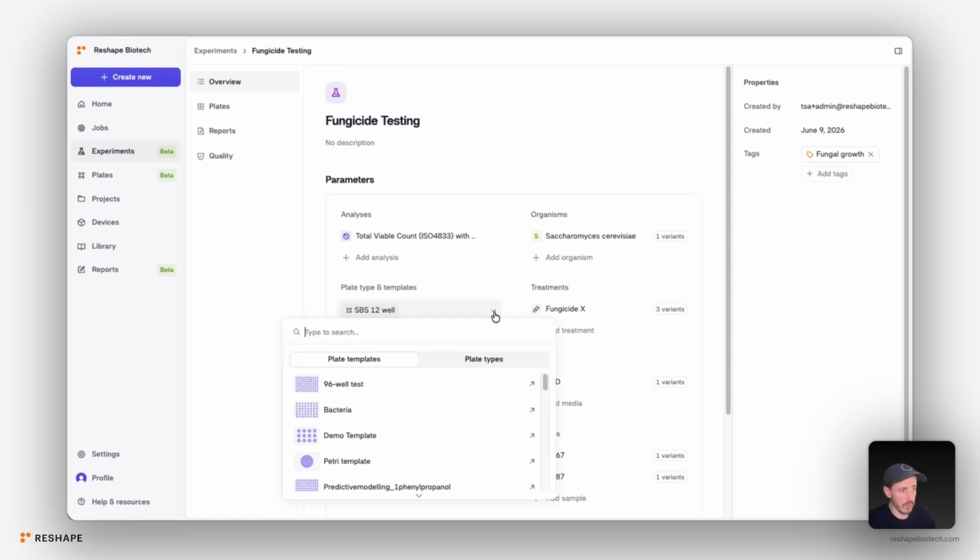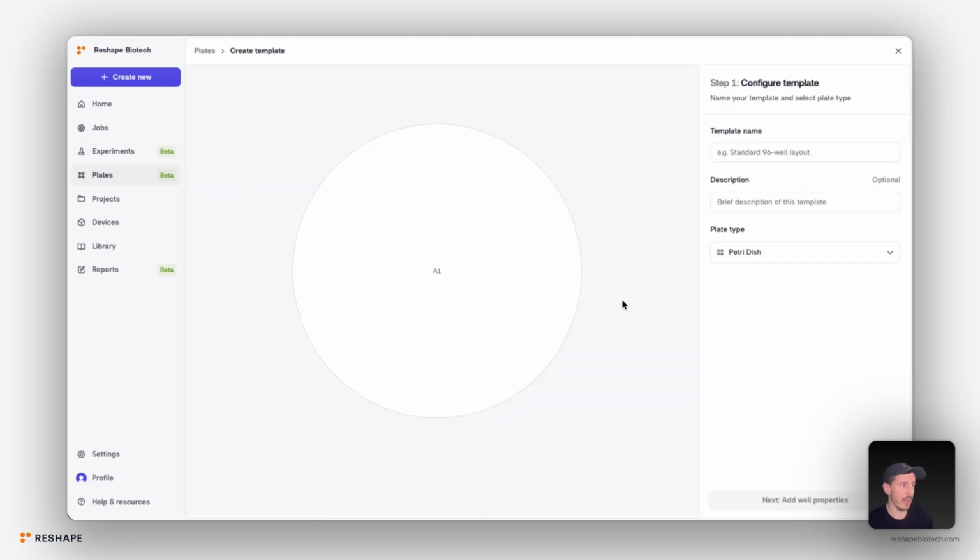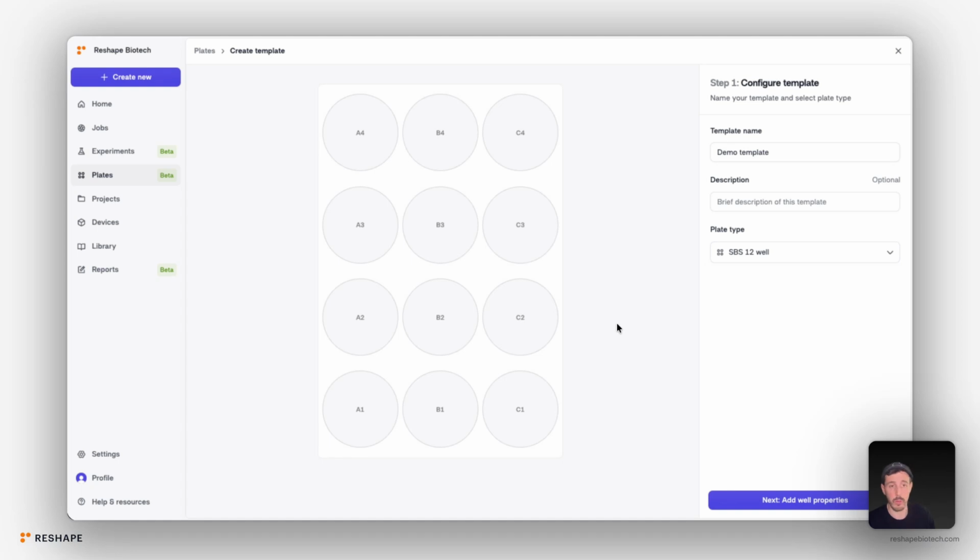So go over here, and then for plate templates, scroll all the way to the bottom until you see new plate template. Click that, and then give it a name. And the format, we're going to go with 12 well here as well.